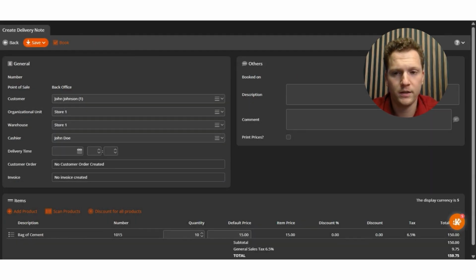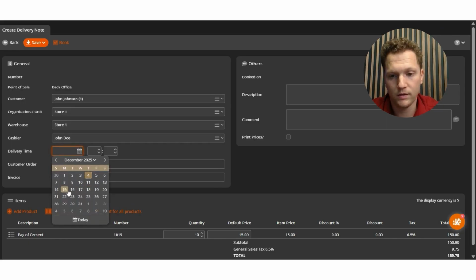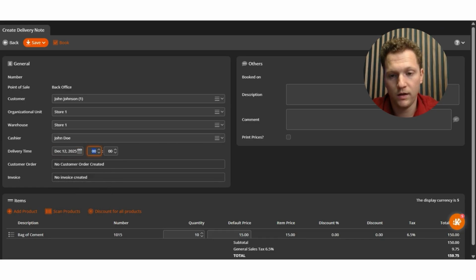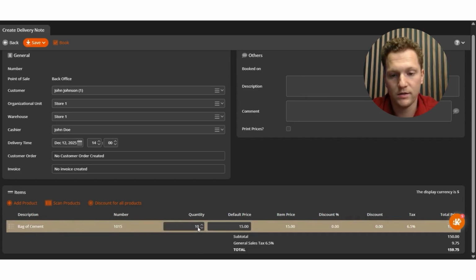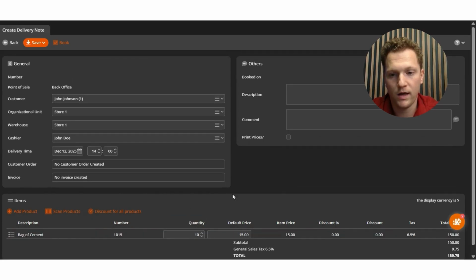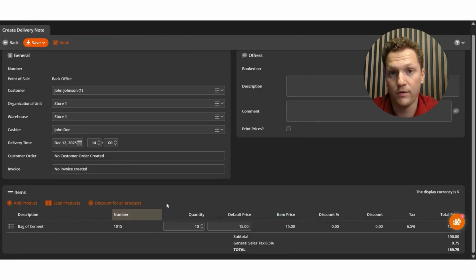Once we convert this over to a delivery note, we'll need to add some additional information, such as the time that it's expected to be delivered. Maybe it's going to be delivered on Friday the 12th at 2 p.m. This goes by military time, so we'll want to put in 1400. And then once again, you can add any additional description or comments that you feel are necessary, and you can make any additional edits to quantity or price on here as well. Once you book and finalize this one, it will take the items out of inventory, to signify in the system that they are being set aside and are ready to be delivered to the customer, and you are ready to move on with the next steps.